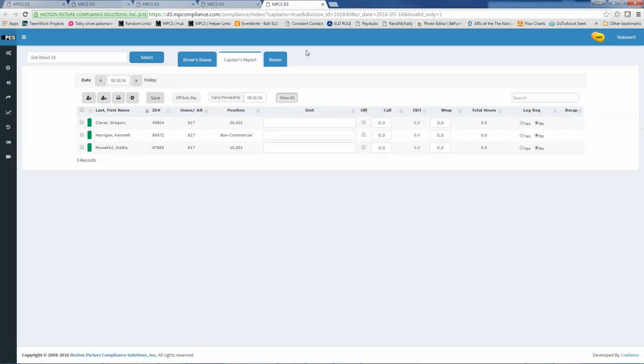So here we are back at the 20th. You're going to notice there's not that many differences between our old system and our new system. There are a few new features, but for the most part, it's going to feel pretty familiar. We have our positions now also on the page. We have the ODT feature, which is going to be really helpful, I think. Can't wait to use that.